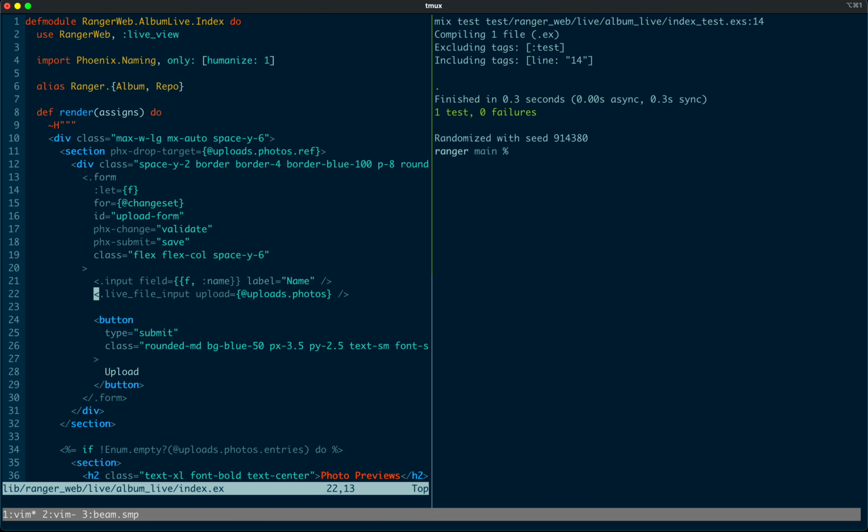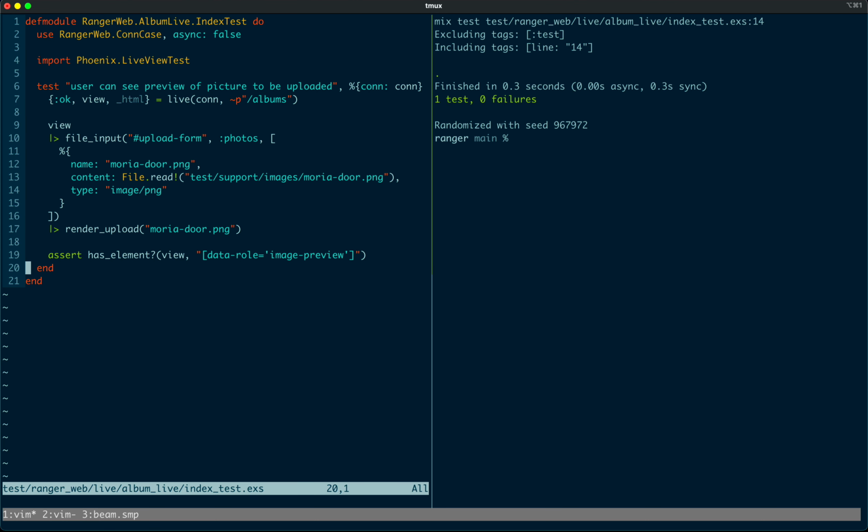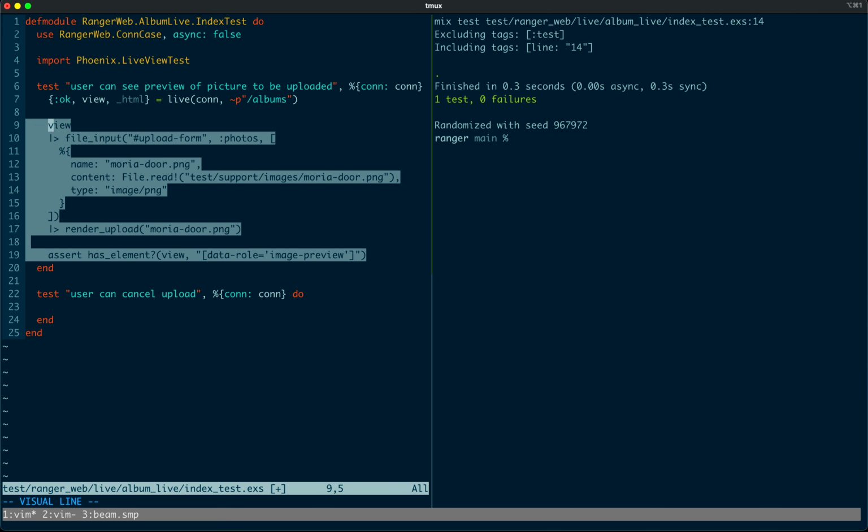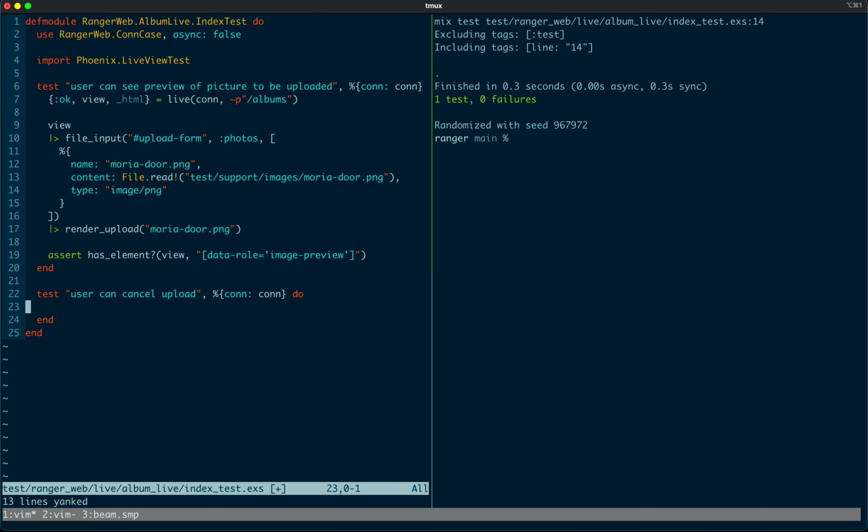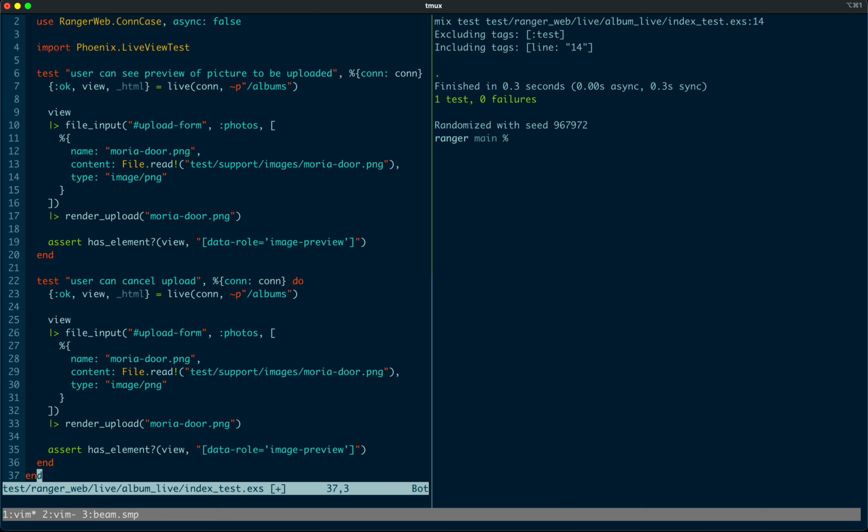I'll go back to the test. So let's go ahead and write a test where the user can cancel the upload. Taking the connection struct as usual, and we'll actually copy this whole thing. Excellent. Now, in order to test that we can cancel an upload, we first have to make an upload. So we'll leave this just as it is. And then what we're going to do here is cancel the upload.